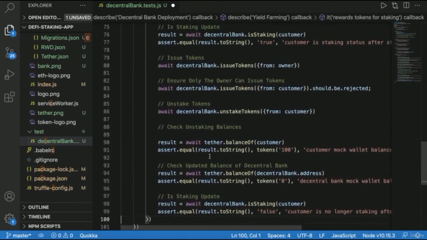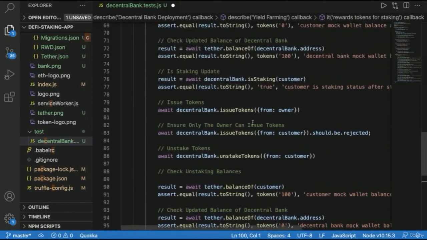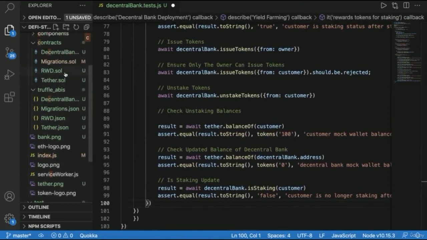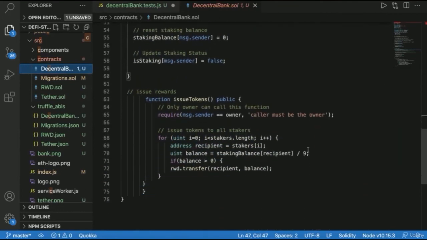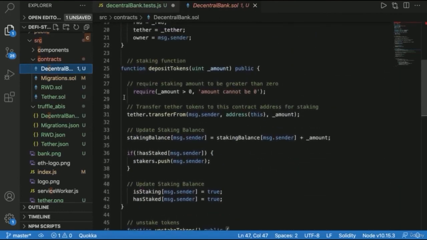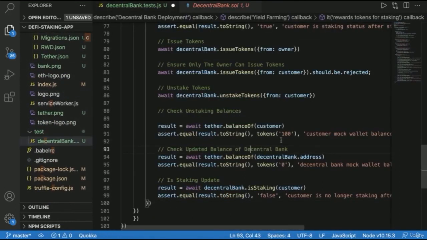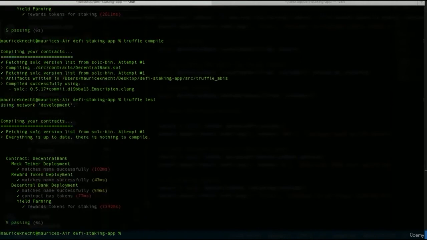That's everything. We've basically covered our staking, unstaking, staking updates, issuing tokens, our main 3 functions in our Decentralized bank smart contract here of unstaking, rewarding, issuing tokens, and depositing tokens, staking our tokens. So let's just do the good old save, and let's open up our console and run a Truffle test. Let's see what happens when we run this test. Enter. And everything is passing.